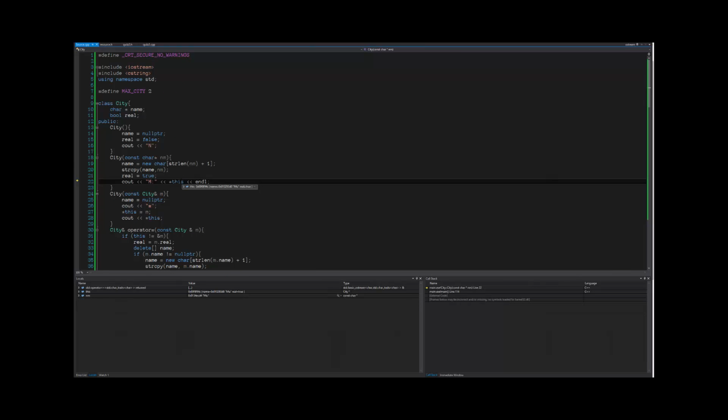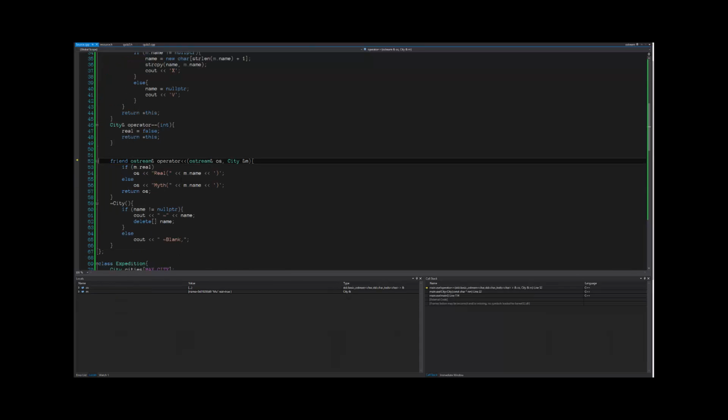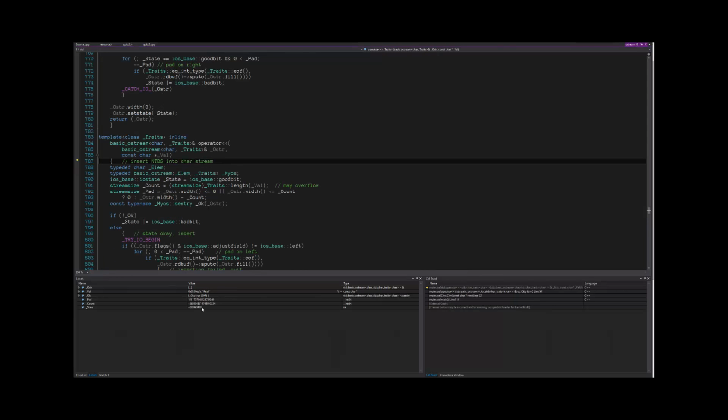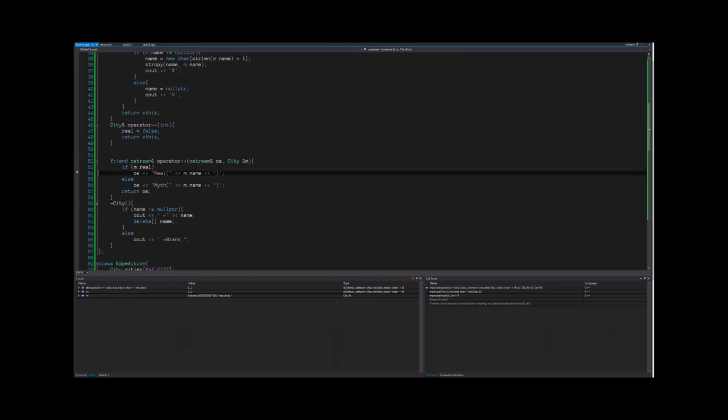So now we go into the insertion operator. And then the insertion operator checks if it's real. And it is, because we just made it. So it prints out real. And then it prints out the name, which is mu, right? Yeah, there we go. So here it's printing out mu.